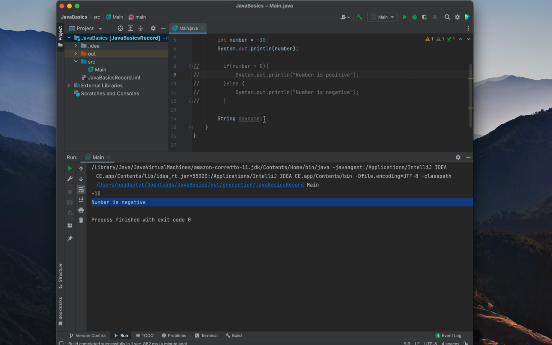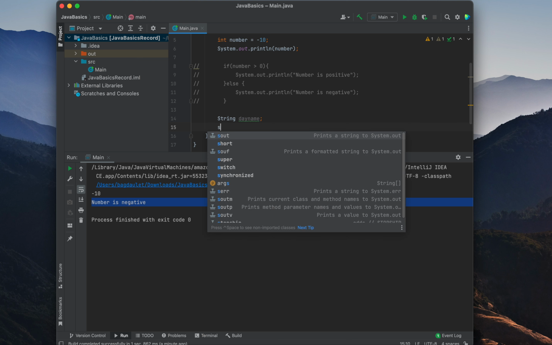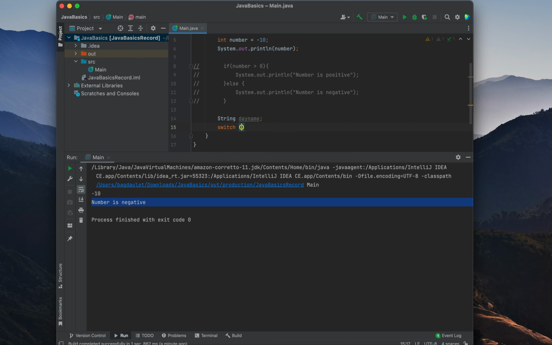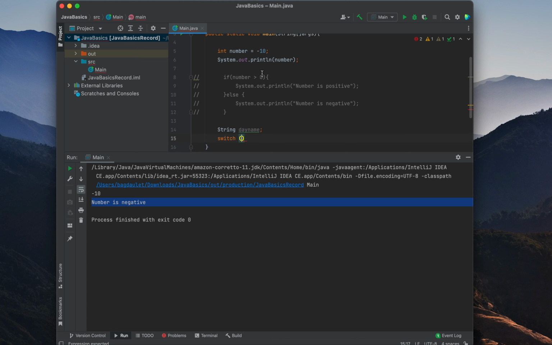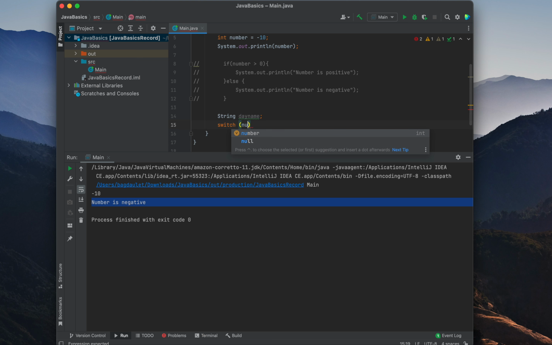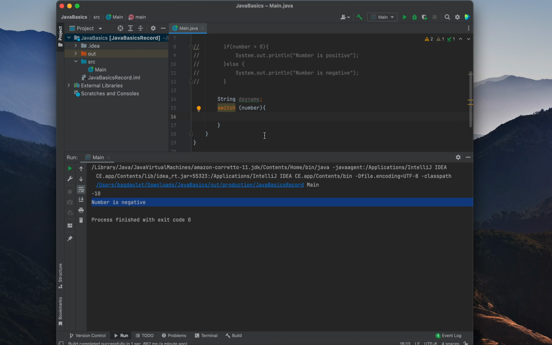Then string name, and then I will write the next of our keywords, which is the switch, and for example, I will write here our variable number. Then I will open the brackets and I will write the case. For example, case 1. What will happen in case 1? The name. Then I assign here, for example, Monday. Then I need to break it.